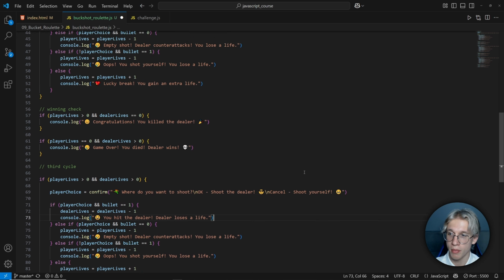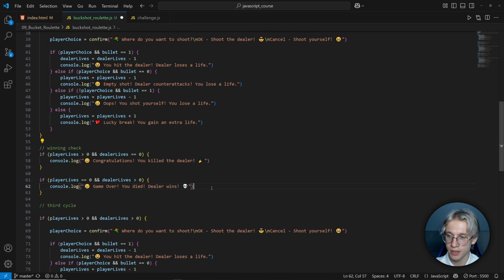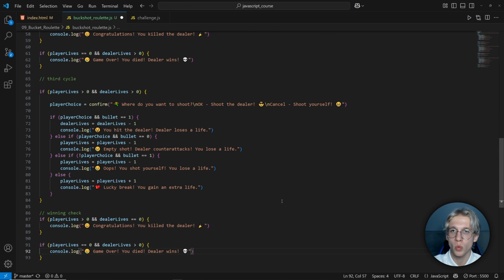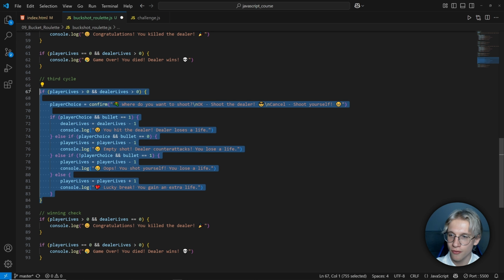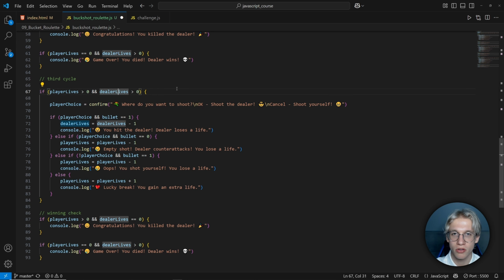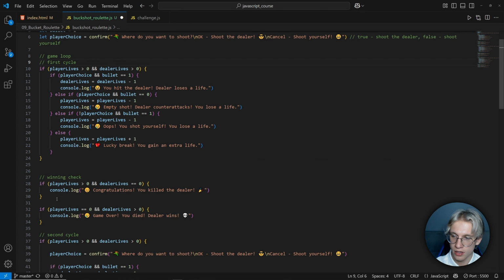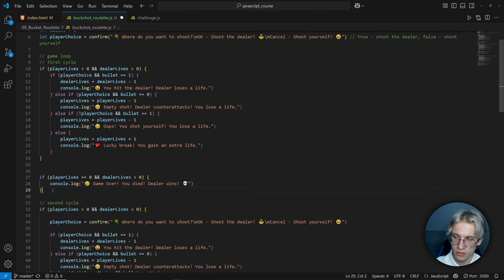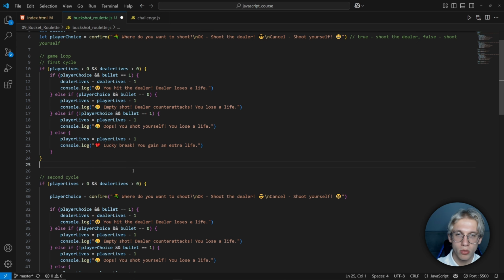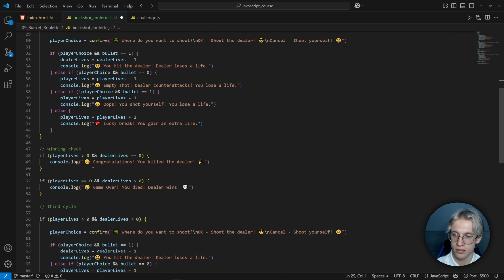There's also one problem. I have several winning checks that we needed because at first we had the logic where after every cycle we should check the winning condition. But right now our game reacts to the input, and our input happens only if this if statement with player lives and dealer lives is satisfied. So it means that I don't need to have several winning conditions anymore. So I might delete our first winning condition after our first cycle. I will do the same thing after our second cycle.